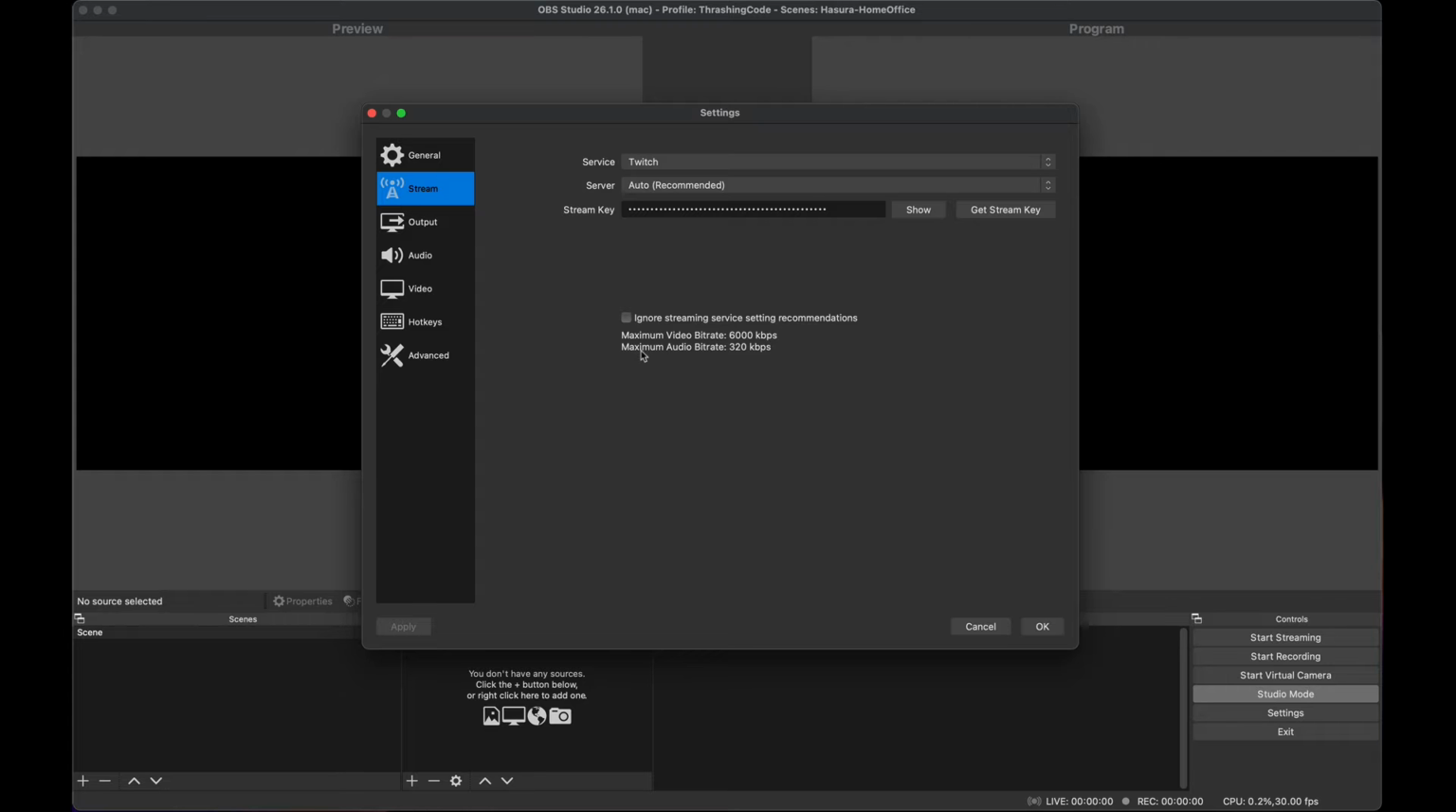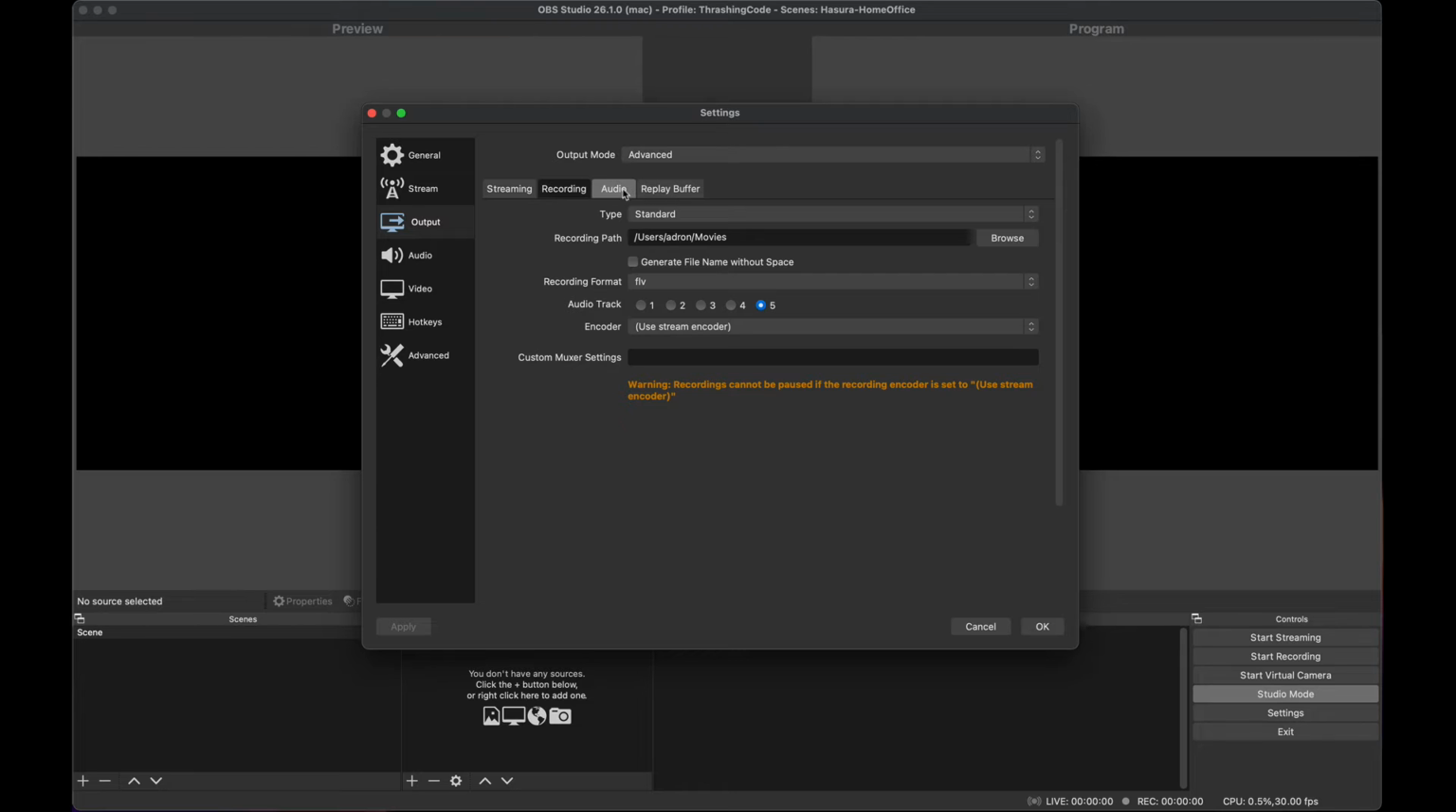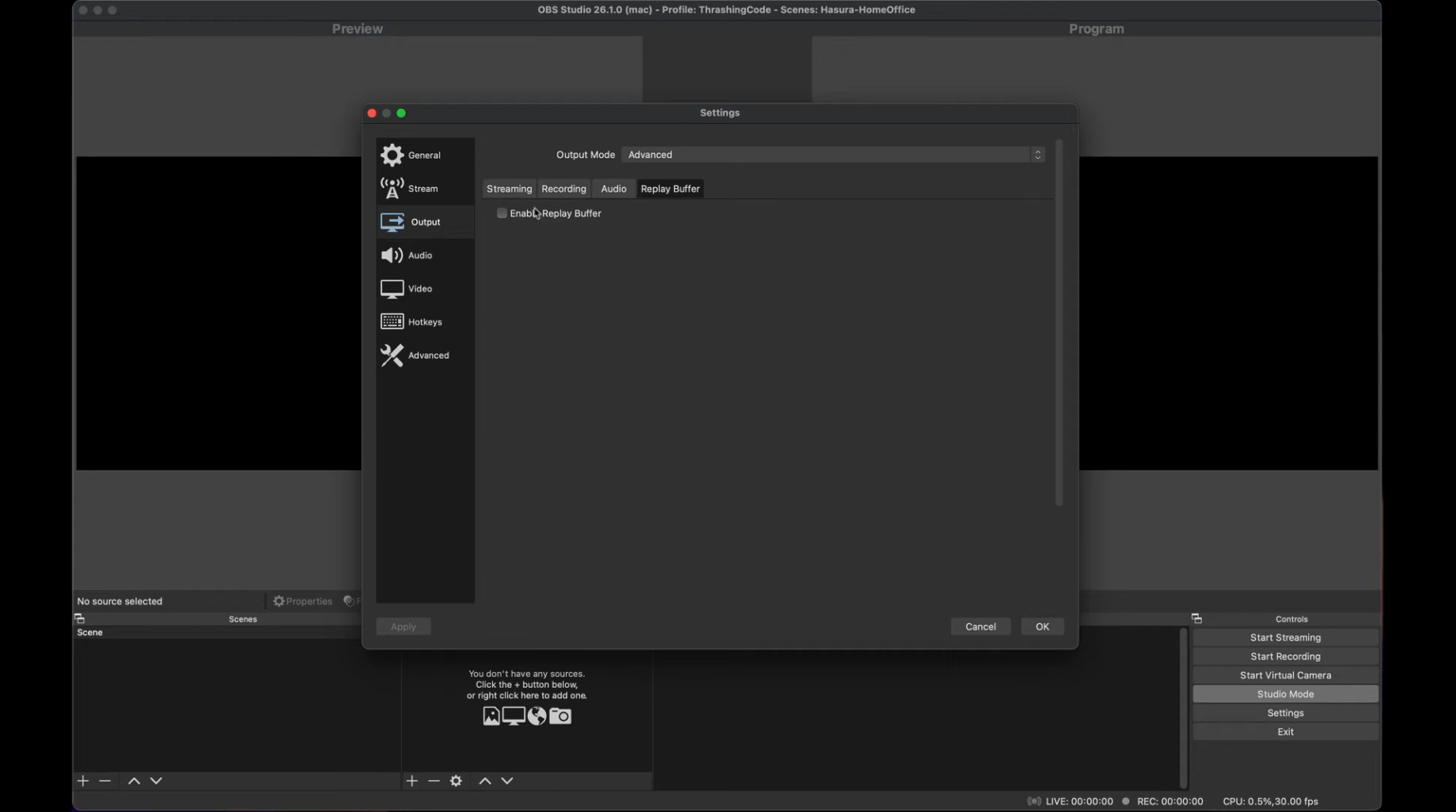Here it states your maximum video bitrate and audio bitrate, which is important to note, because if you don't have a pipe that's big enough to handle this throughput, you will have very lackluster videos, and they will not be the 1080p that they can be. For output, I do very specific things here, but generally speaking, you don't have to edit this just to get started. There's recording details, audio details, replay buffer, etc.